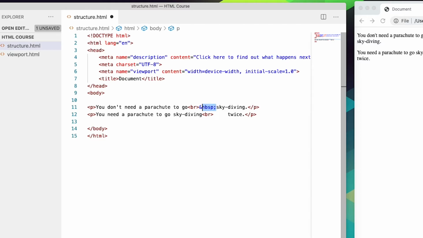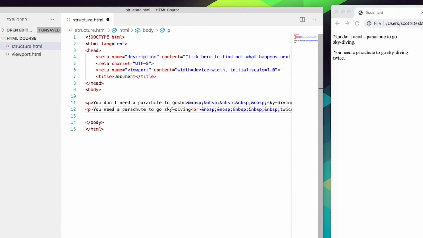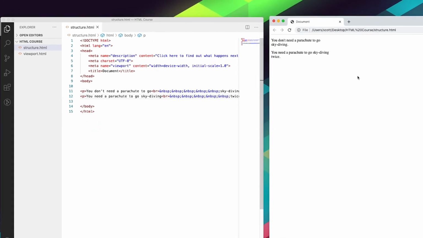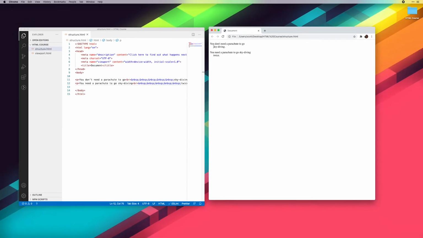So I'm just going to copy this, Command C, Control C on a Windows computer, and I'm going to copy it over here 4 more times. And I'm going to do the same thing down here to replace these spaces. 1, 2, 3, 4, 5. Then I'm going to save it and refresh. Notice that everything moved over, and that's because it inserted 5 spaces.